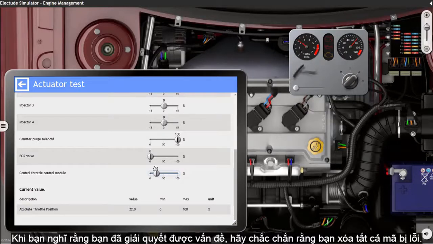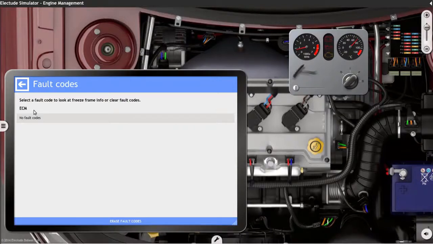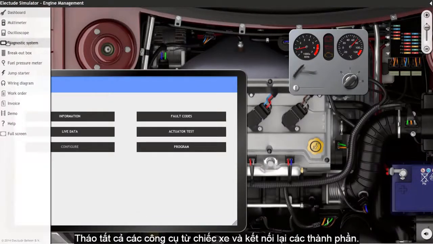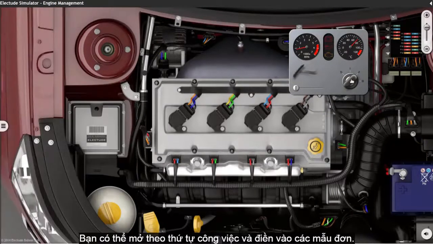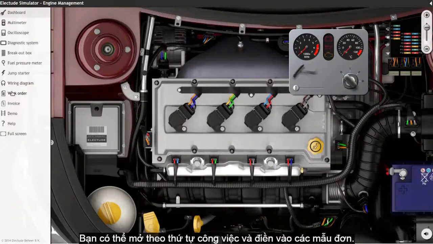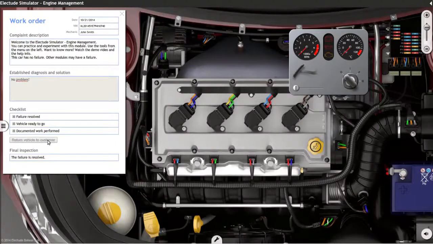When you think you have solved the problem, make sure you erase all fault codes. Remove all tools from the car and reconnect the components. You can open the work order and fill out the form. The simulator checks if you did everything all right. Good luck troubleshooting.